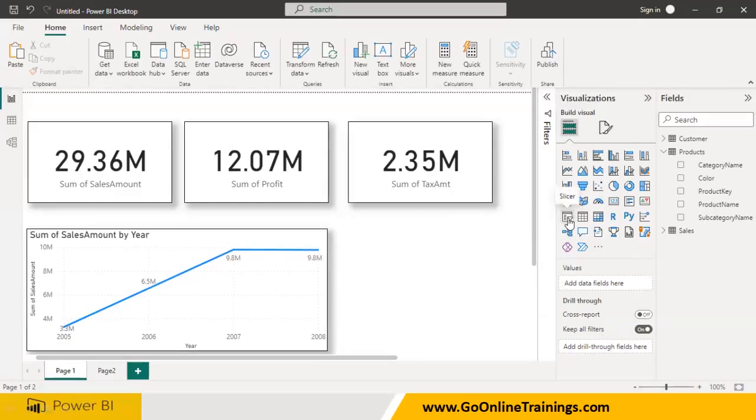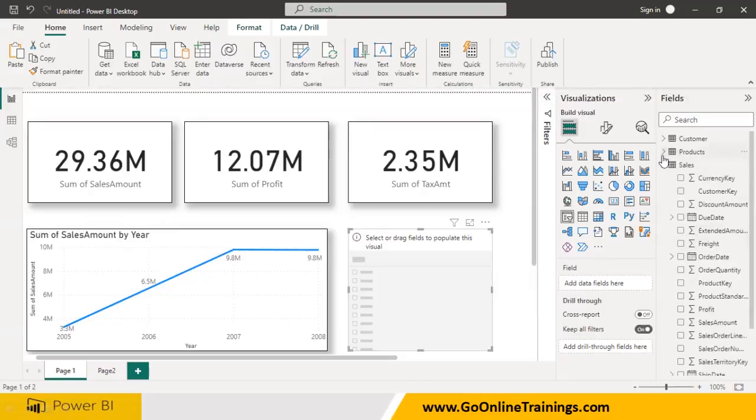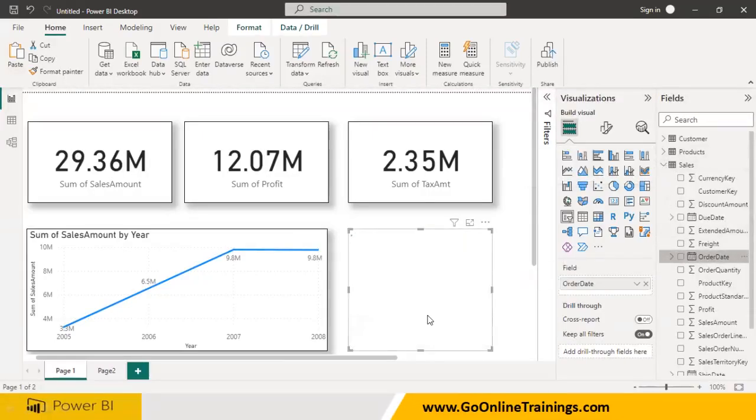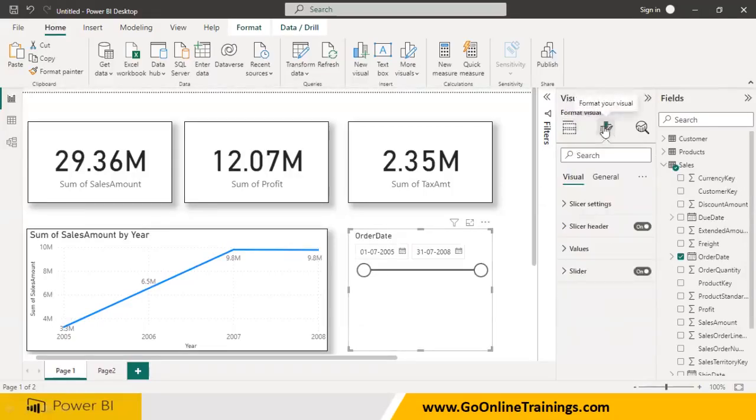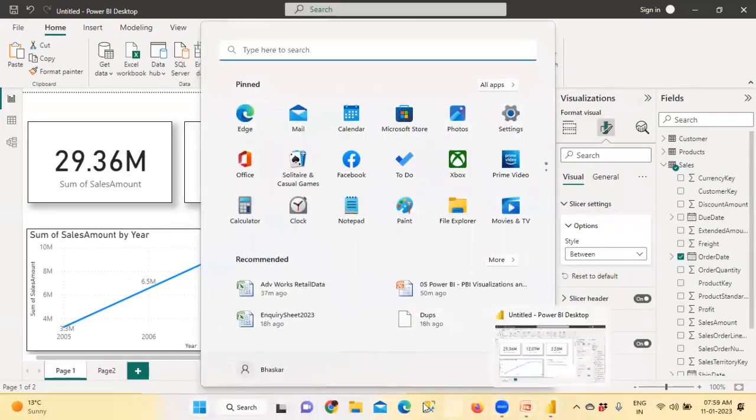Now I remove this and drag and drop a slicer. In that, I would like to drag and drop date and time data, so I want order date. If I take order date data, what is it going to give me? It is also giving me the between operator. It is going to show you between.